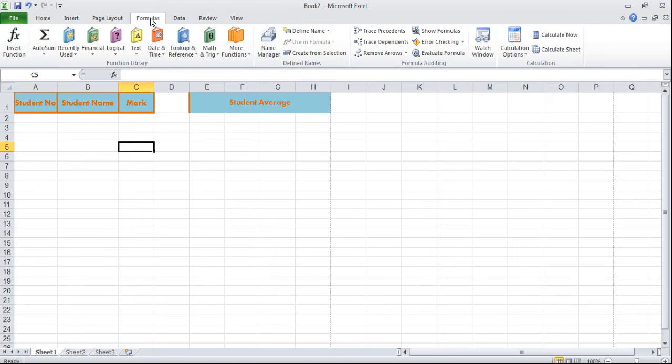Formula enables us to create a specific formula. It depends on the data that you have and what you want to do. For example, adding those data, subtracting, creating another formula like average, sum, maximum, minimum, and so on. We will go through them by using exercise 3.